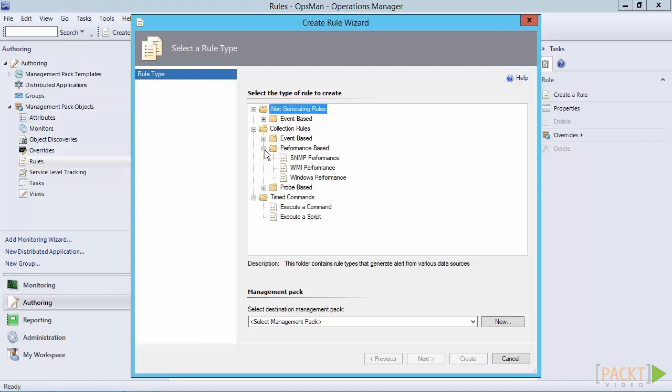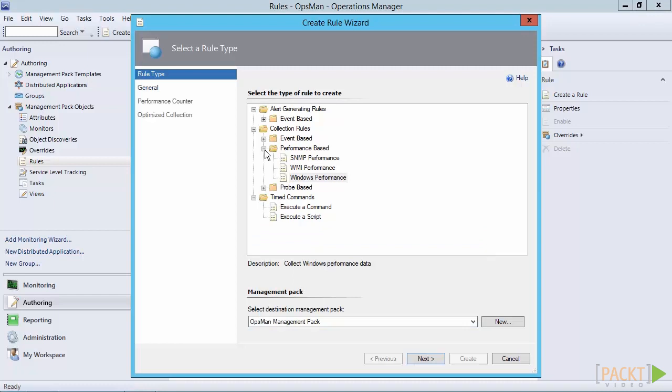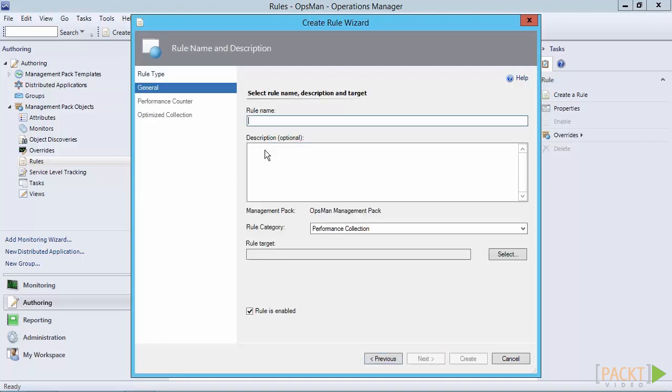Now I could have event-based rules, probe-based rules. It just depends. I'm just going to select a Windows performance. I can even do WMI performance or SNMP performance. So under the Windows performance, I'll need to select the management pack, and I'll just use my OpsMan management pack again. Click next, and I'll just type the name of the rule.